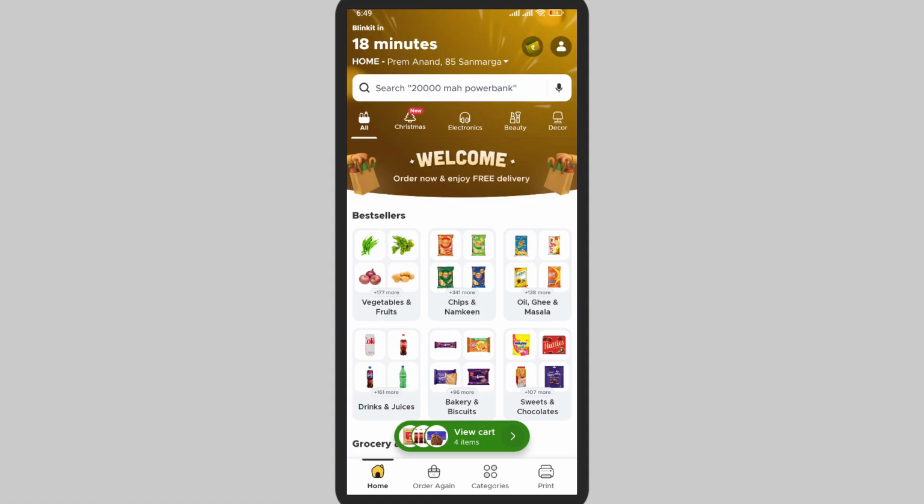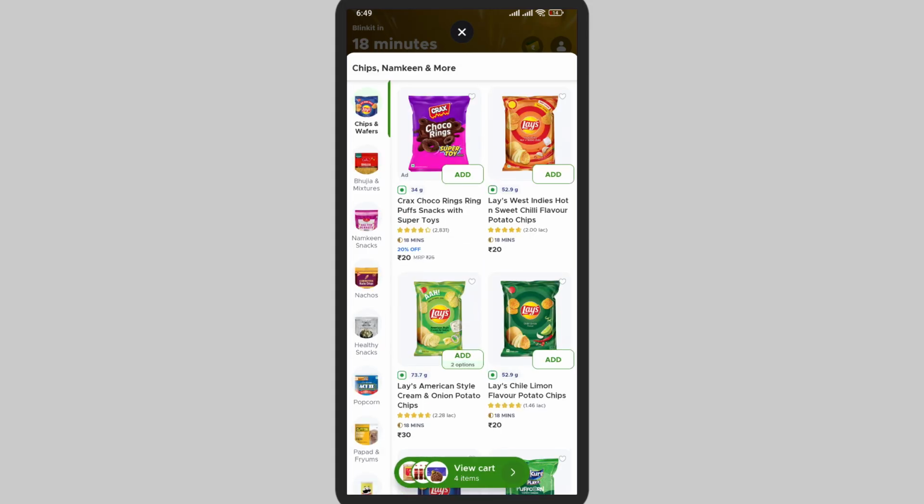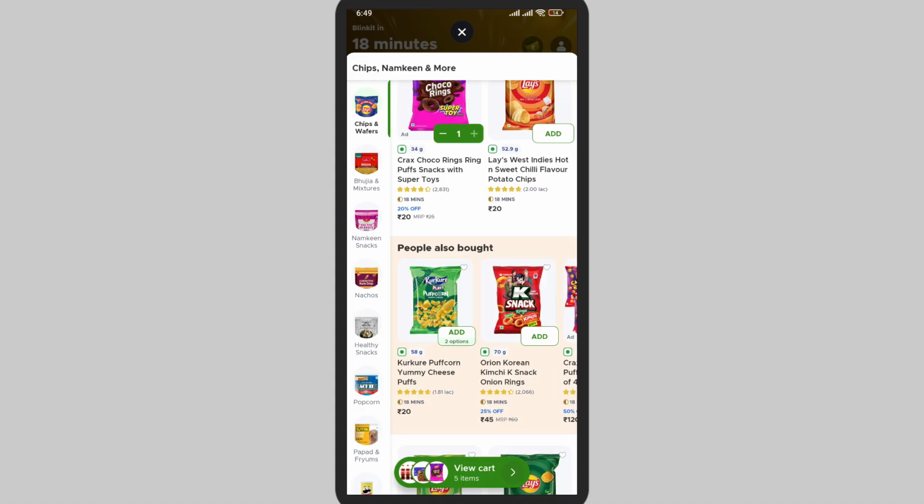Now simply you can directly search for the product or add the product. So here I'm tapping on one. So beside the product there's an add button. Simply tap on add and it has been automatically added to your cart.